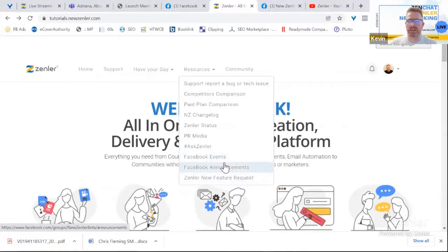Facebook announcements, again, within the Facebook platform, we often mark things as announcements because we deem them to be important for you, our community. So that will take you directly to that section. It's a really useful little drop down here just to go through what's going on. And we've got here again, support, report a bug or a technical issue.